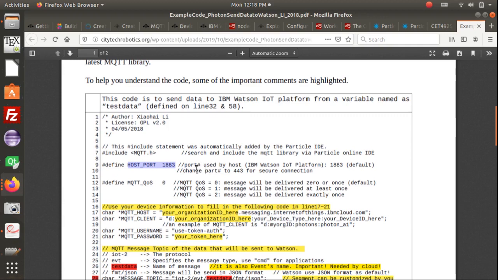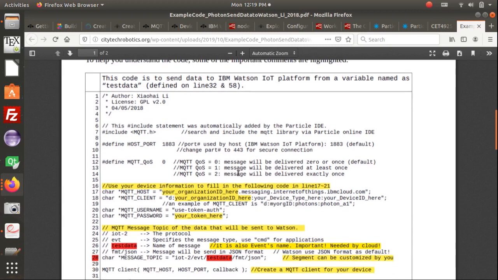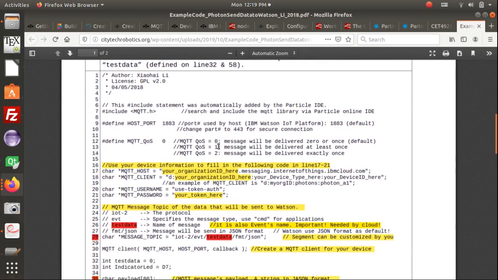Because we are not going to use any TLS security in this code, we use the port number 1883. This should match the connection security setting on your IBM Watson IoT platform, which we talked about before. If you are using TLS in your code, then you have to change the port number.